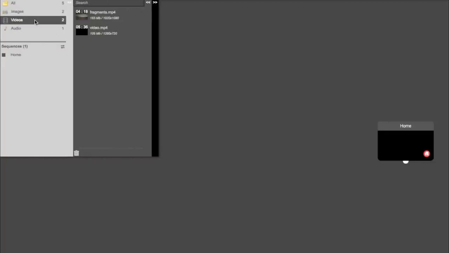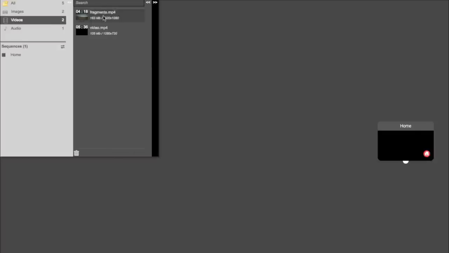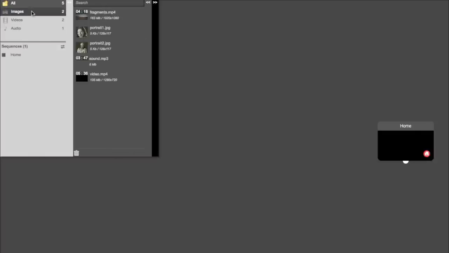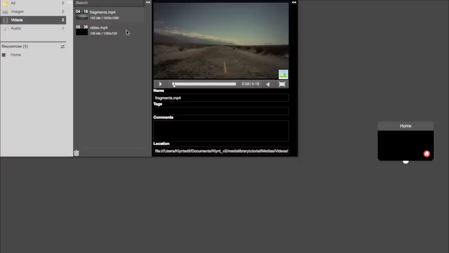Klynt sorts the files into their corresponding categories. In the first panel, I can see the list of different categories. Double-clicking on a category gives me the list of all the media that are found in this specific category. And the third panel gives me a detailed preview of each media.